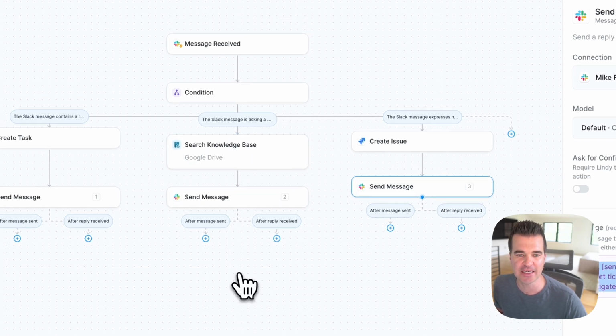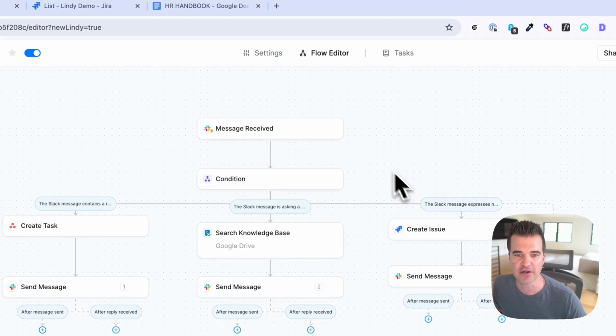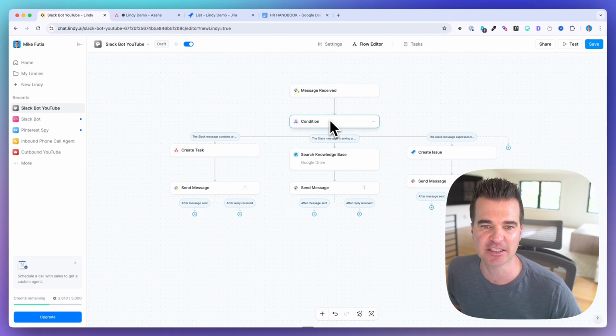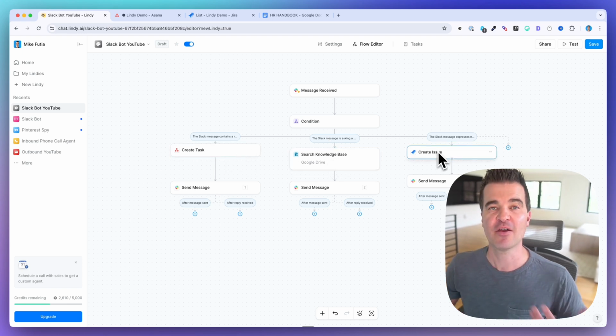So now our Lindy agent setup is looking pretty good over here. Again, it starts with that Slack message. It's going to hit the condition. So this is really the crucial step here. Will it choose the right path? And then it's going to go down the Asana path, the knowledge base path, or the Jira path.